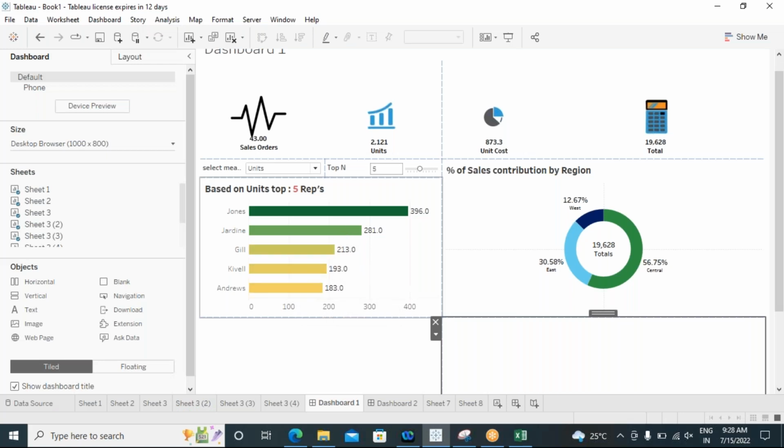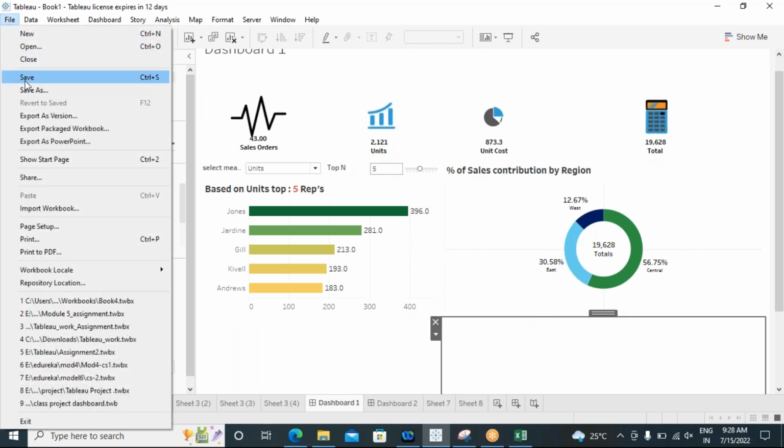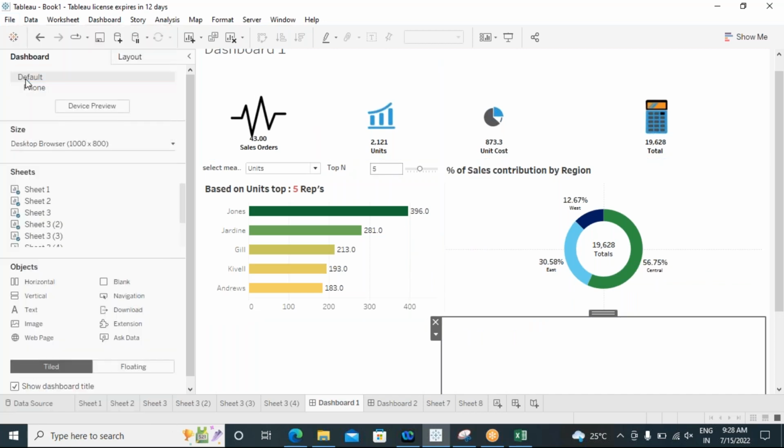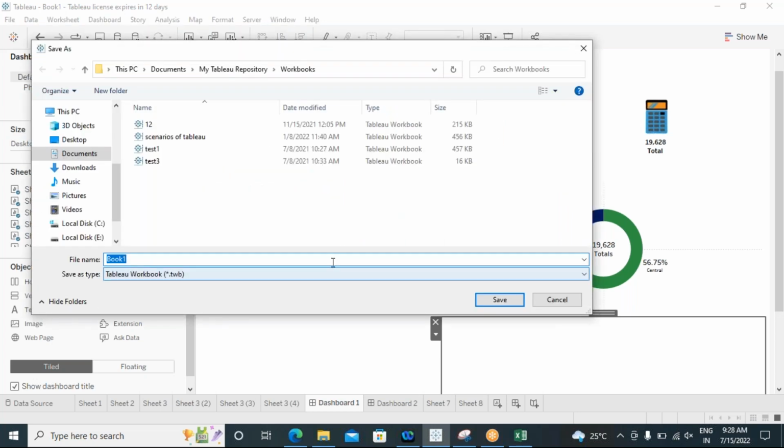So I have built this visualization. How can we save this particular dashboard? You can go to File, Save. Click on Save.